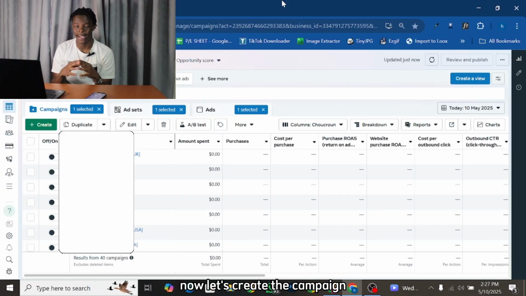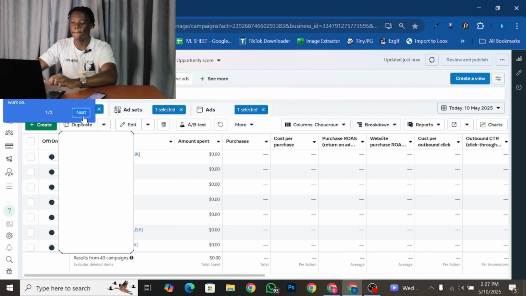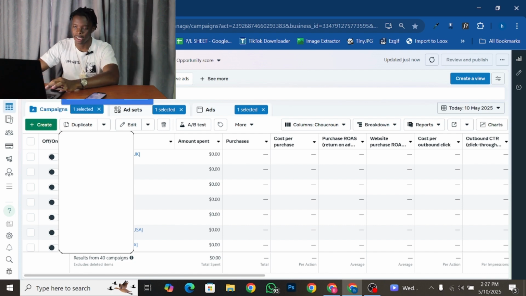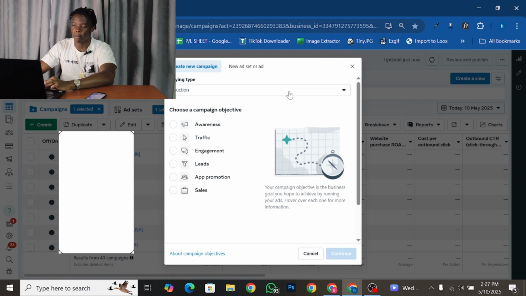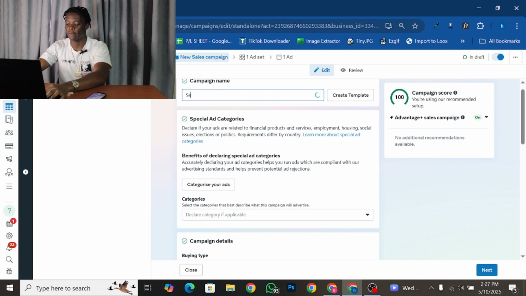Now, let's create the campaign. So there's a big green create button on your screen, and that's what you're going to click to make the campaign. Next, make sure it's on buying type auction, and then campaign objective is sales. You can name this campaign whatever you want.